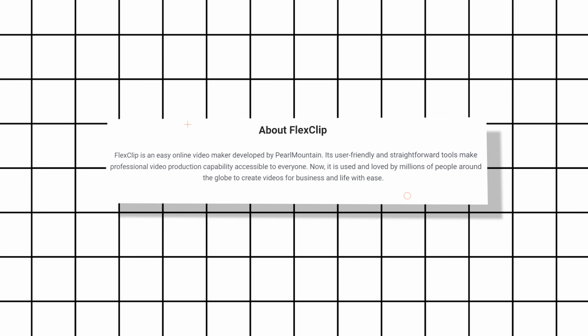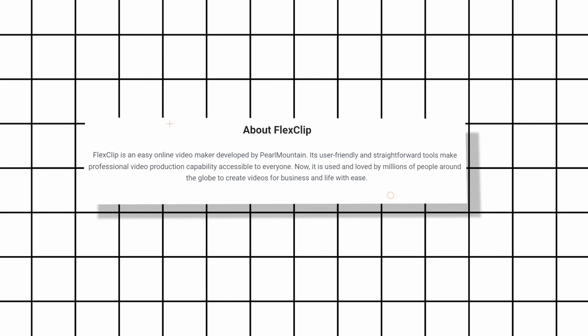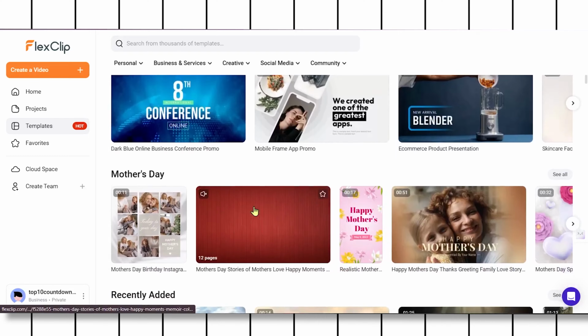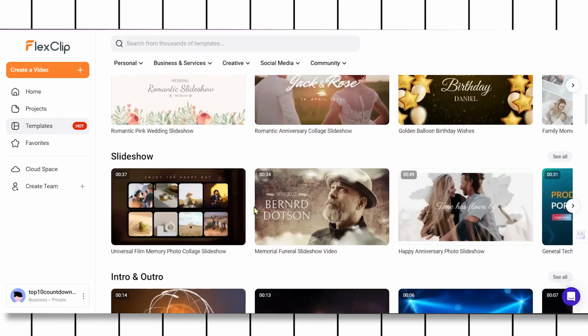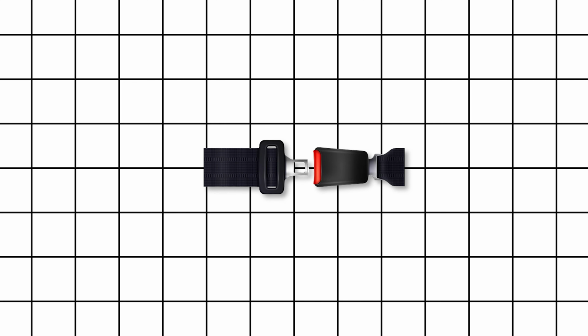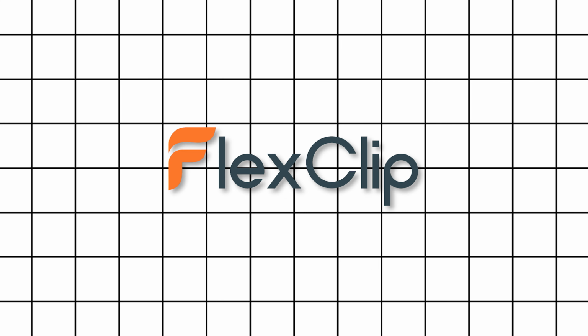Today, we will do a demo of FlexClip, an online video maker from Pearl Mountain that's taking the internet by storm. FlexClip boasts a user-friendly interface and intuitive tools, making it possible for anyone, regardless of experience, to create stunning videos. So, buckle up and get ready to know more about FlexClip.